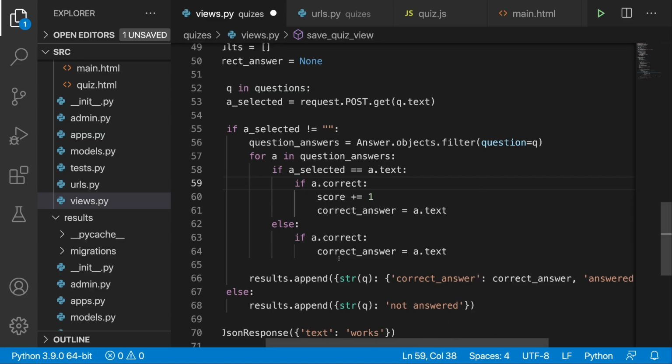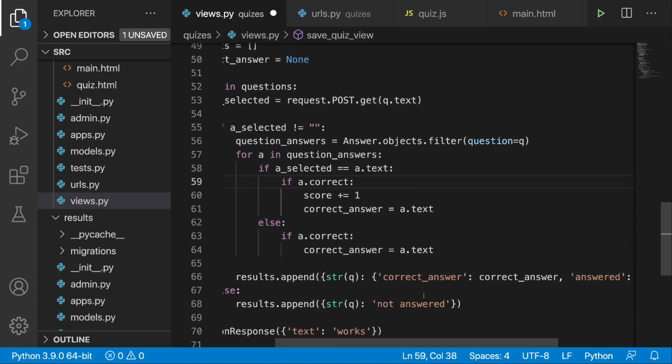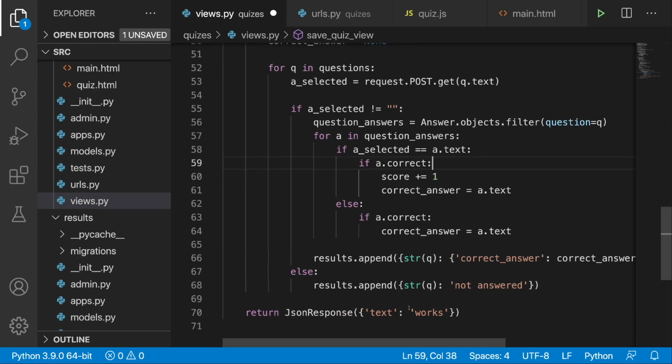This might be a little bit confusing, but we have a results list, and we are adding to these results the correct answer. If we actually answered a question, we are providing the correct answer. All right, and we are giving the selected answer. And in the other case, what we are doing is simply appending to this list "not answered", so we know that this question hasn't been answered. All right, and basically what we need to do still is to work on the results.